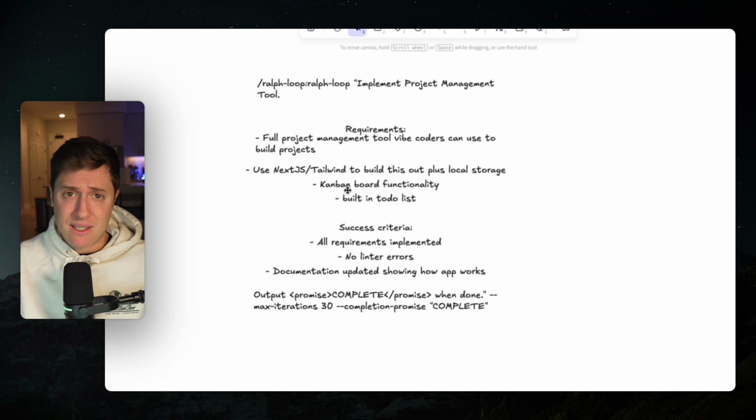I'm about to copy and paste this into Claude as well. Here are the different parts of the prompt. First is us invoking the Ralph Wiggum plugin. So that slash Ralph loop is just the Ralph Wiggum plugin itself. Then is the prompt we are feeding into Ralph Wiggum.